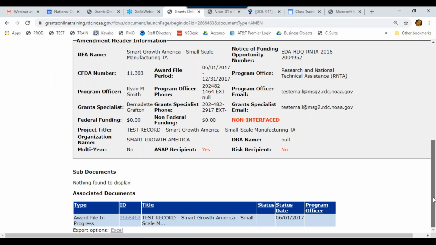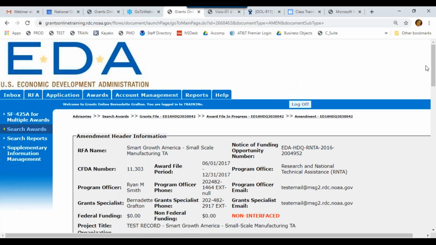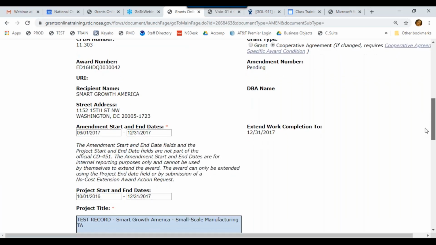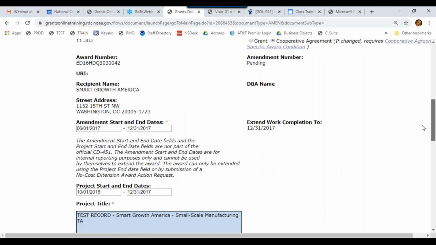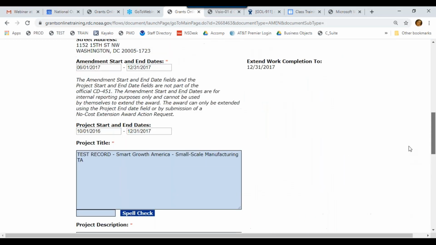It's like we started an amendment, but we didn't do anything to it. So this was going to be... Yeah, it might have just been an error. We can just have the help desk look at it. What did you do on this one? I have no idea.